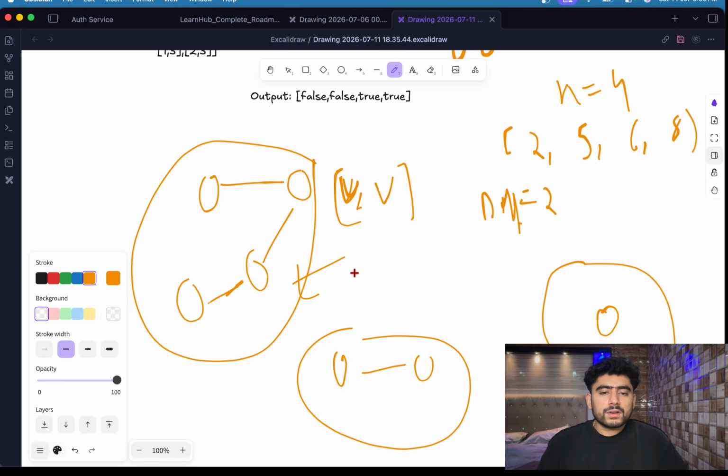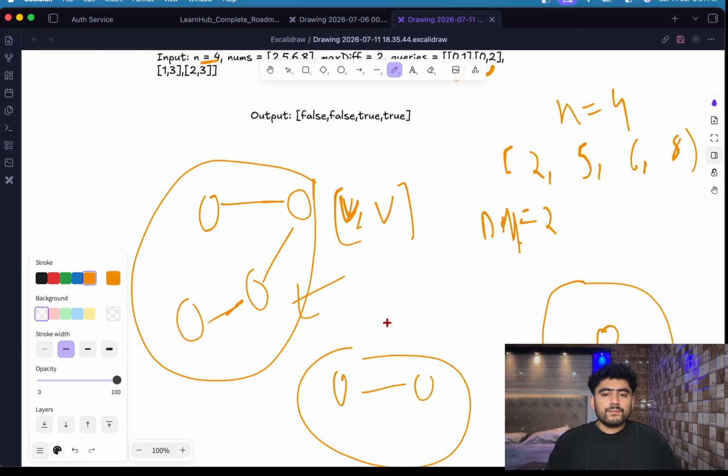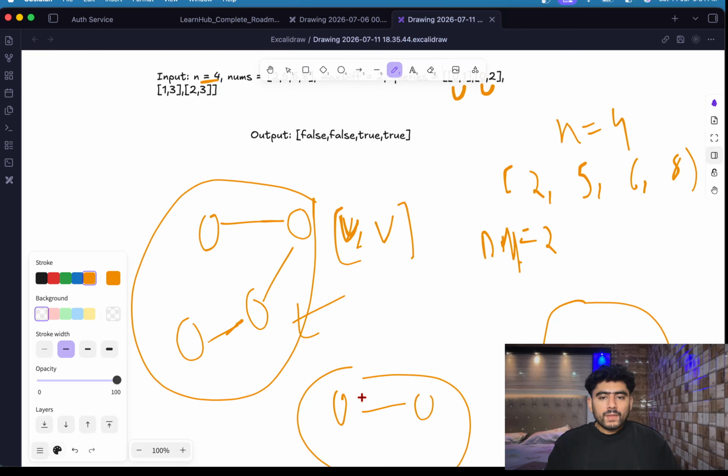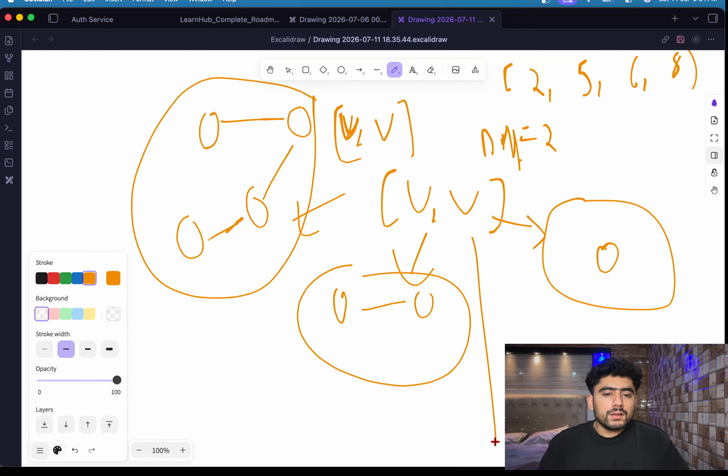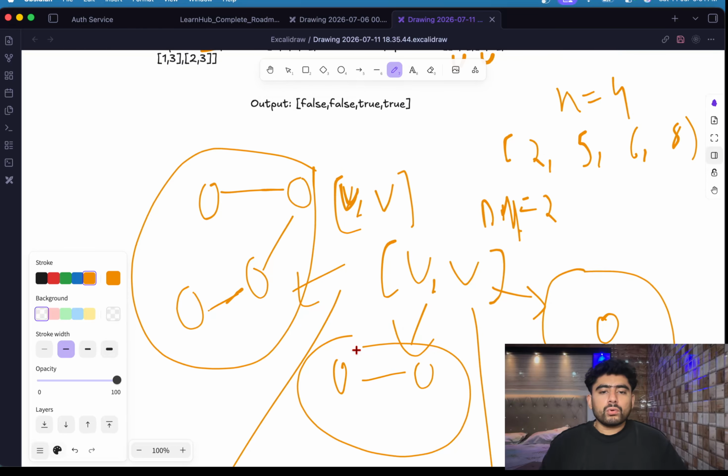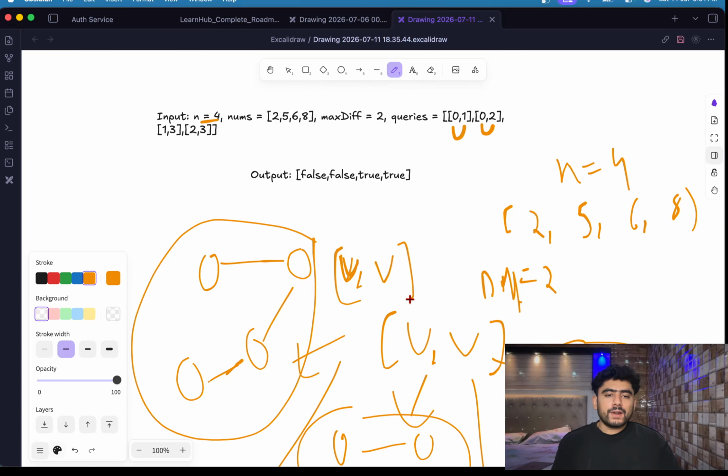The graph is going to be divided into different components, and we have to check whether we can reach from u to v within that component only. If u lies in one component and v lies in another, the answer is going to be false, because we can't move from one component to another, as components are not connected to each other. So if we are able to find the different components from this nums array by making a graph, we can easily answer the queries.